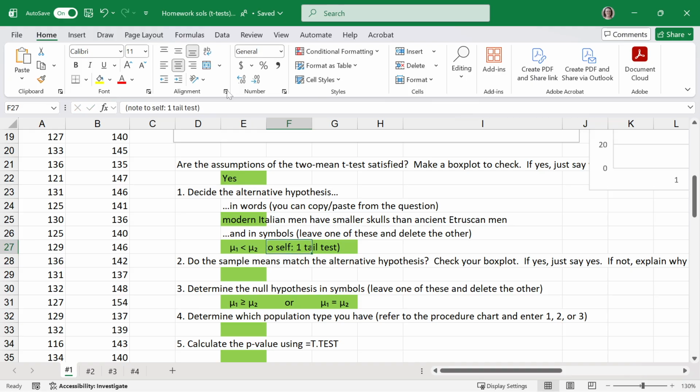Maybe I'll left align it, because I do need that information for doing the p-value later. It's one of the 4 arguments that you put into the Excel formula. Now I have to check: do the sample means match the alternative hypothesis? I can check that by looking at the box plots.